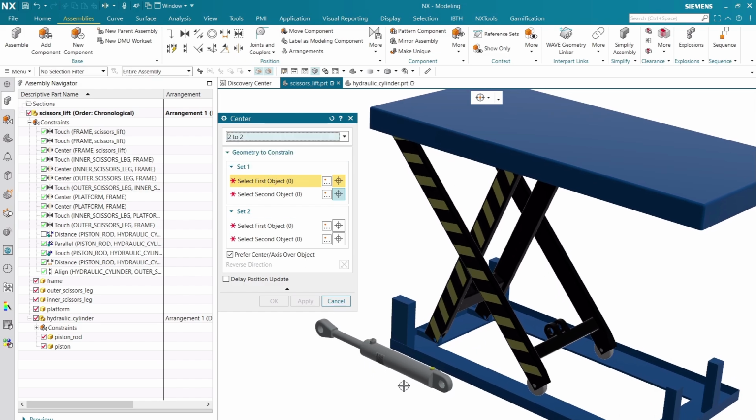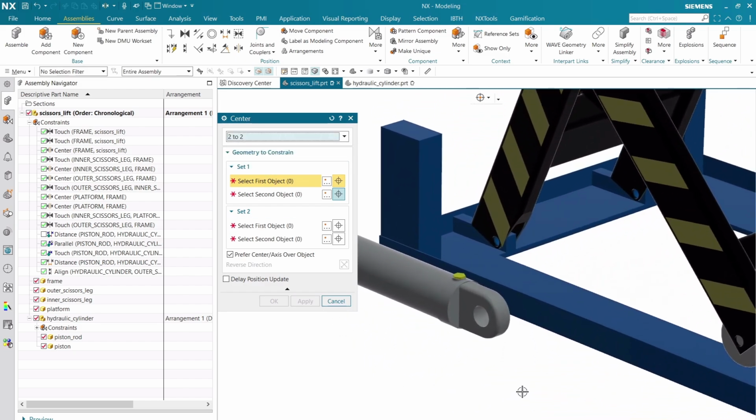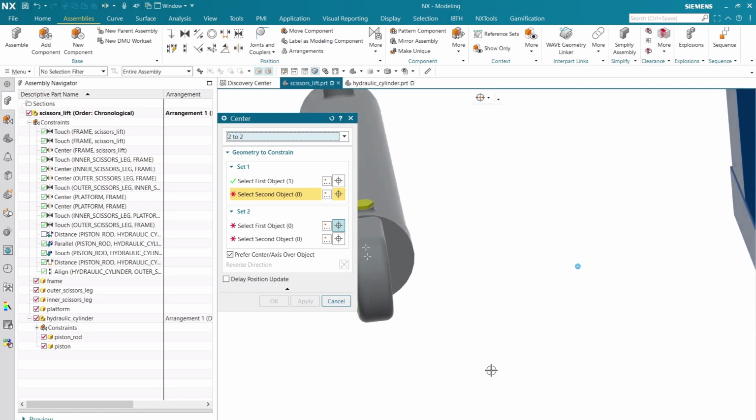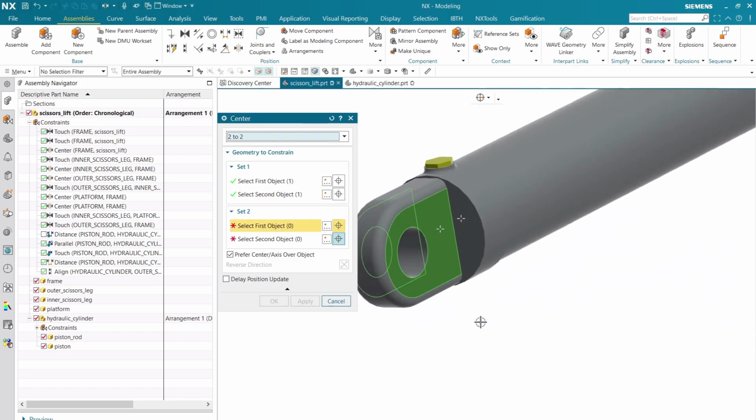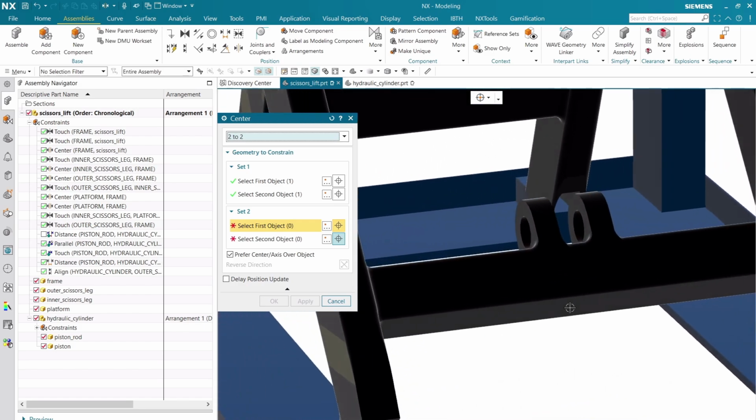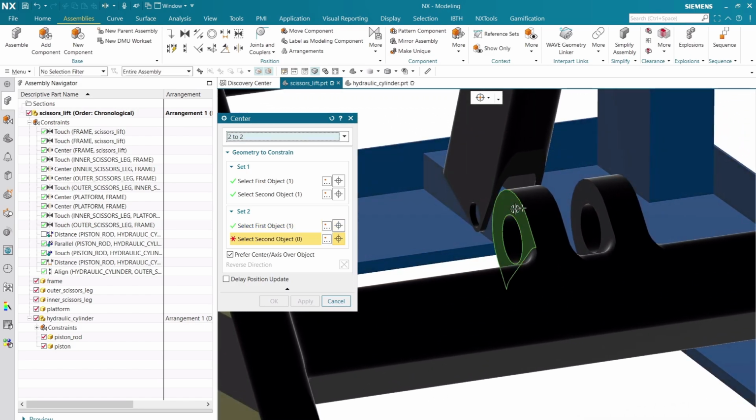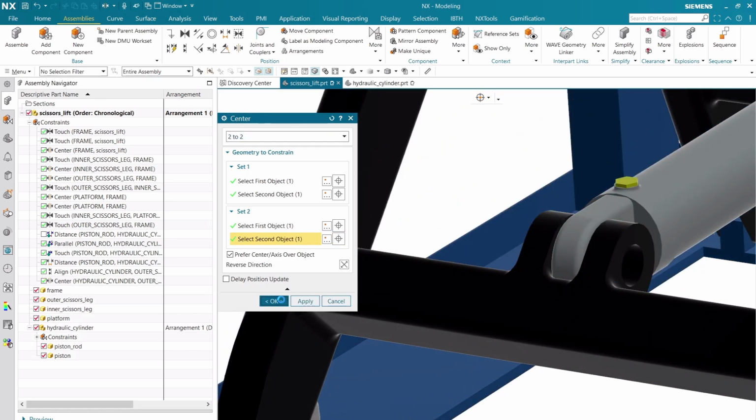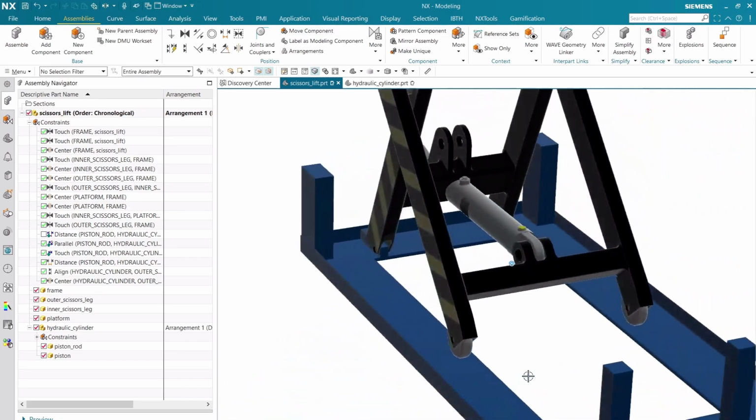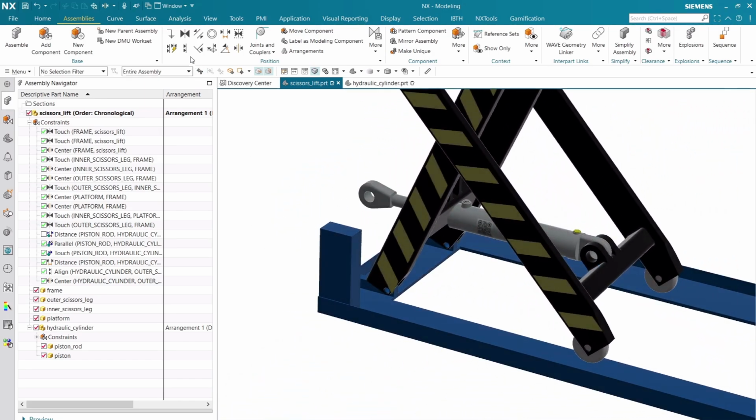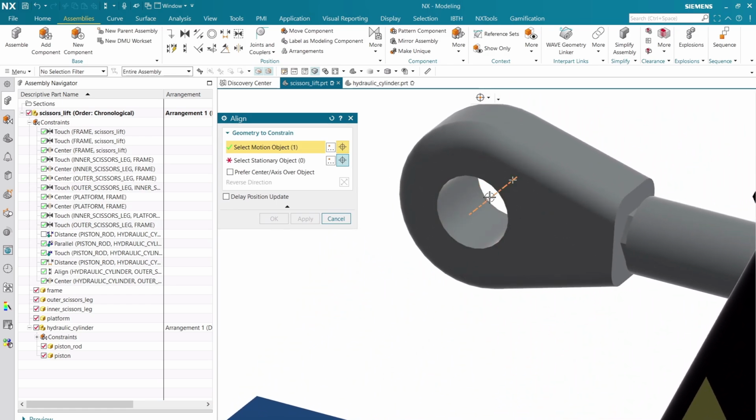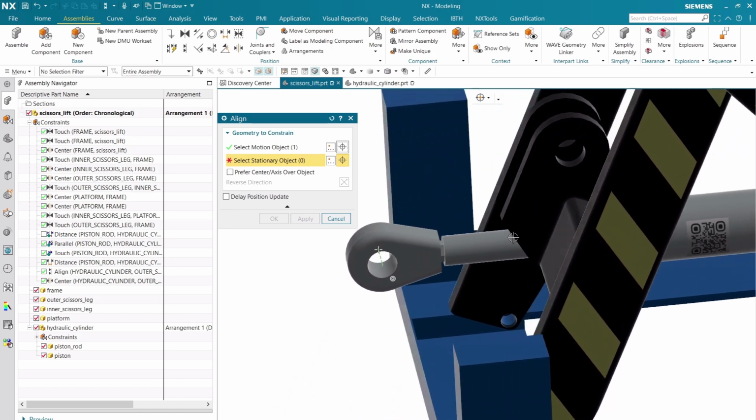Finalize the mounting using another Align constraint with the center line of the piston rod. Use the Align constraint again to align the piston rod with the holder of the second frame. Here too, select the respective center lines of the circular openings.